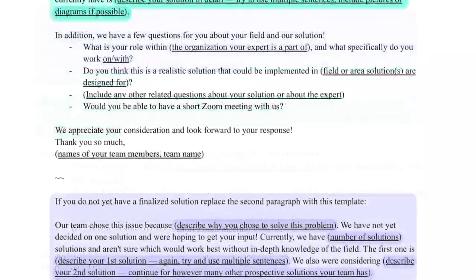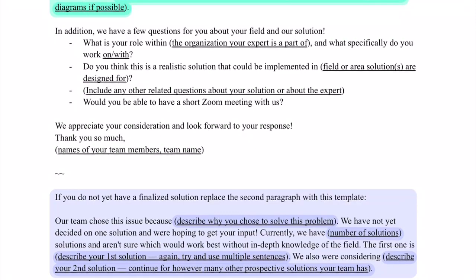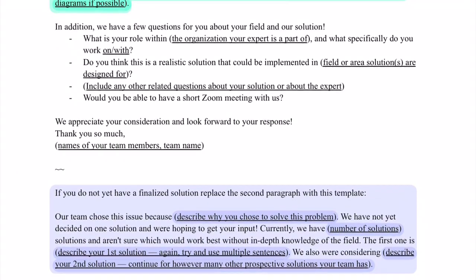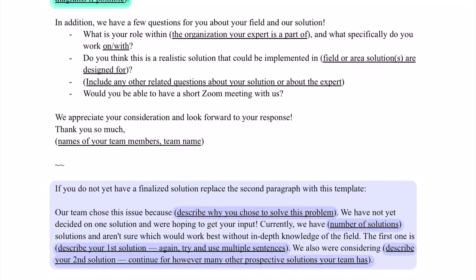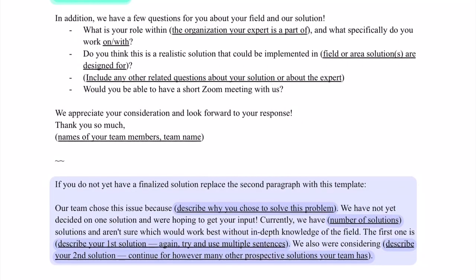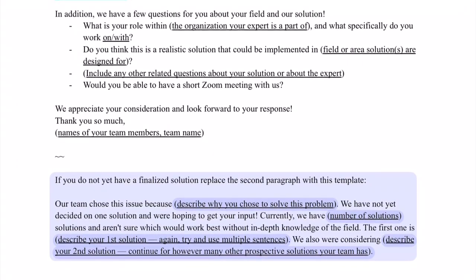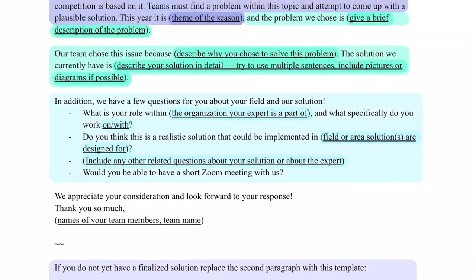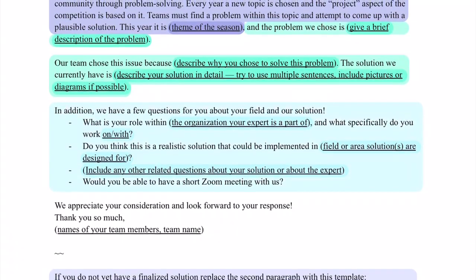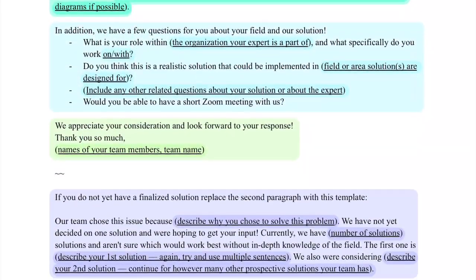If you don't have a finalized solution yet, that is fine. Just be sure to describe your possible ideas in depth so your expert can understand each idea and give an educated opinion that gives your team insight into the field and the problem. End it off by asking your experts a series of questions. These typically will vary from topic to topic, but these are some of the basics.